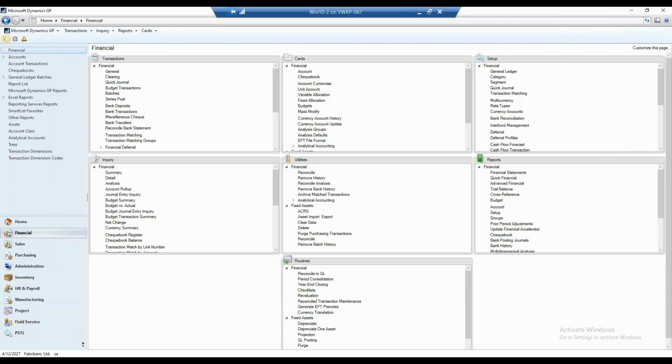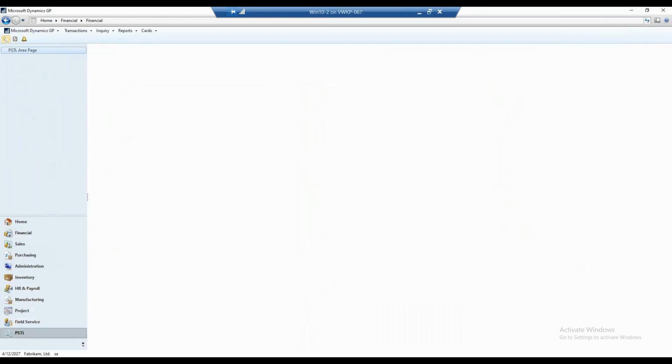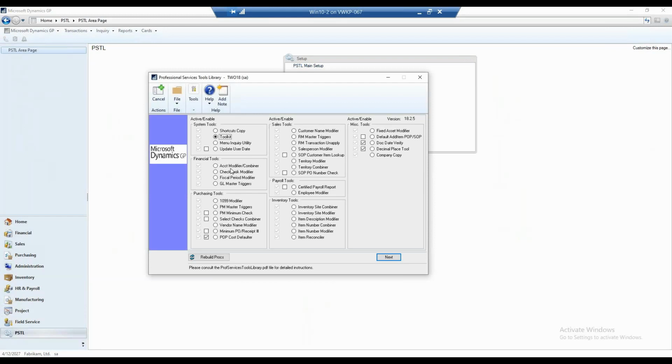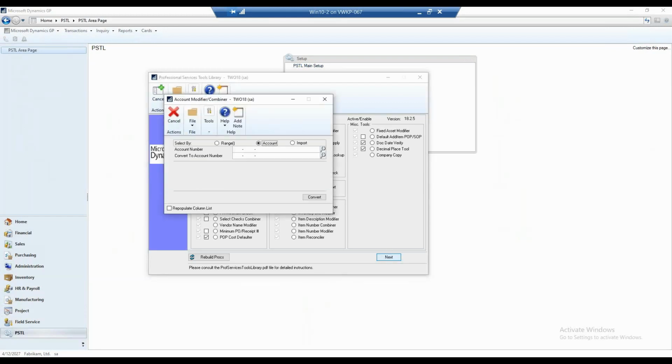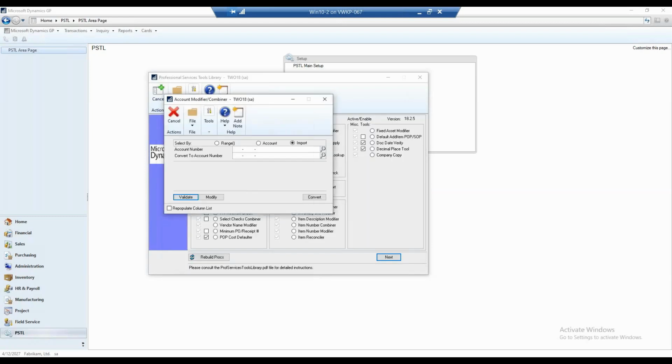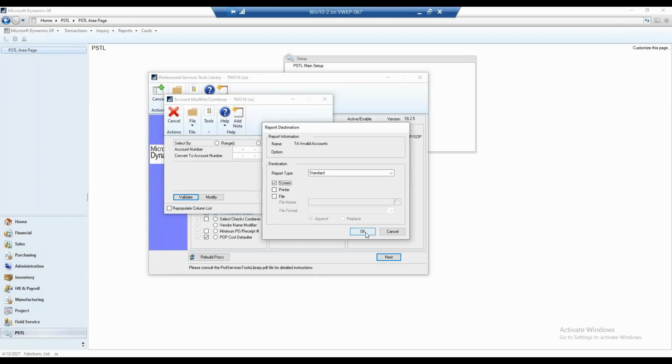And now I can go back to my Professional Service Tools. Click on Account Modifier and go Next. And now I can click on the Import button. I get 2 new buttons, one called Validate and one called Modify. I have to validate first, so I go Validate. This is where I get to pick my account, my GP chart, and it prints a screen.